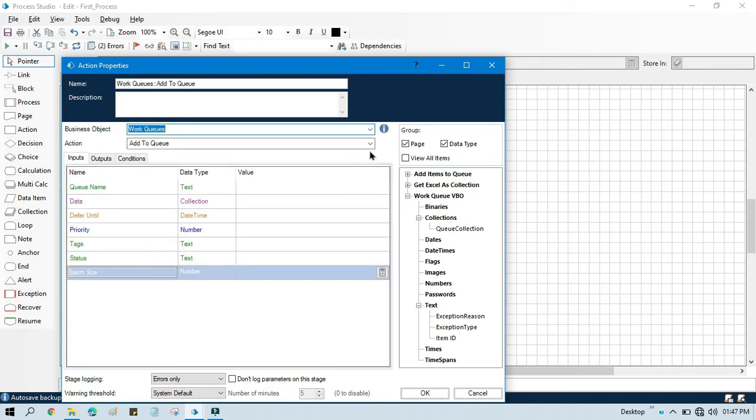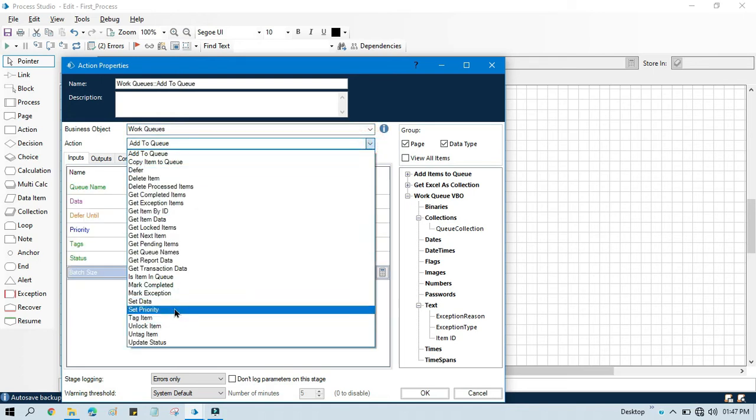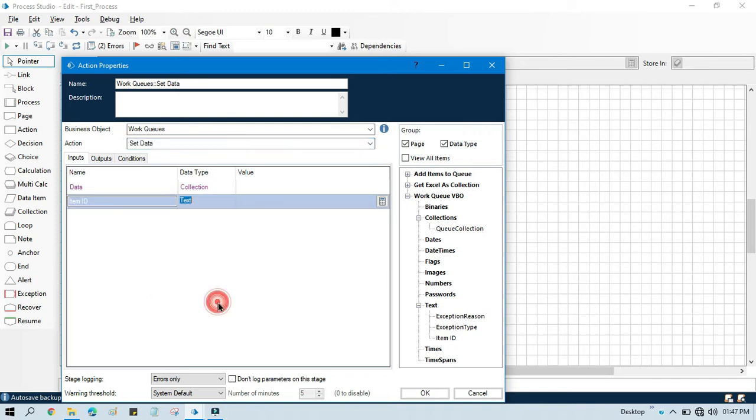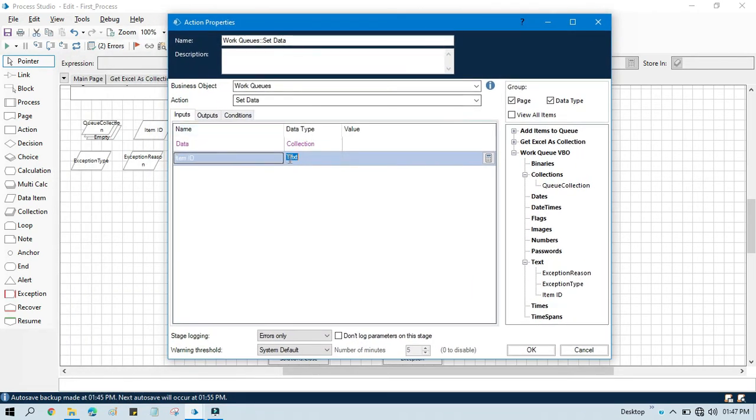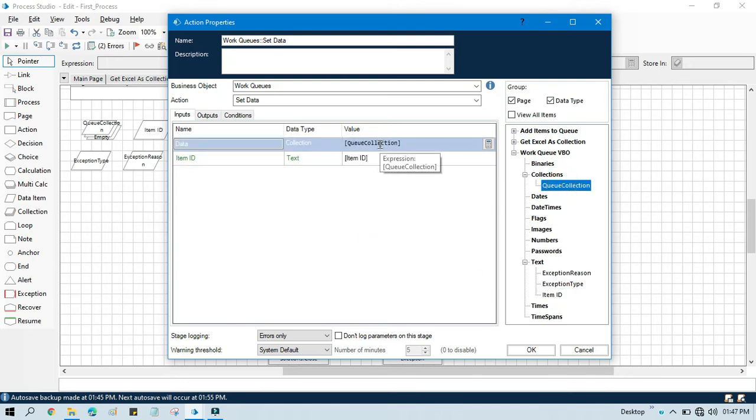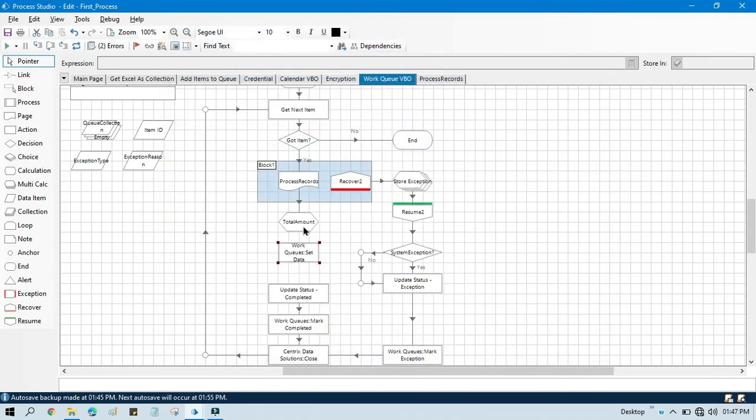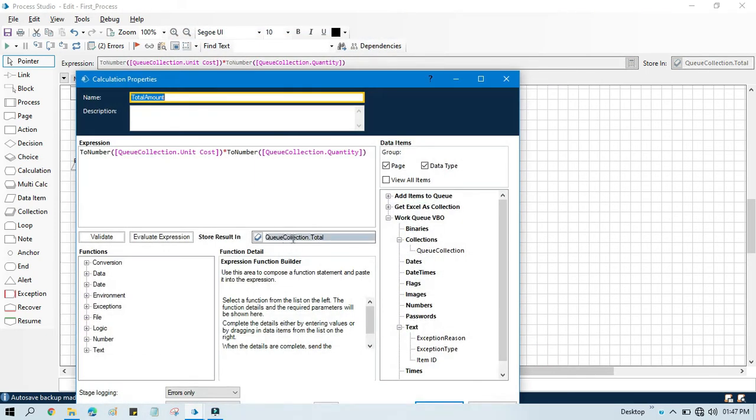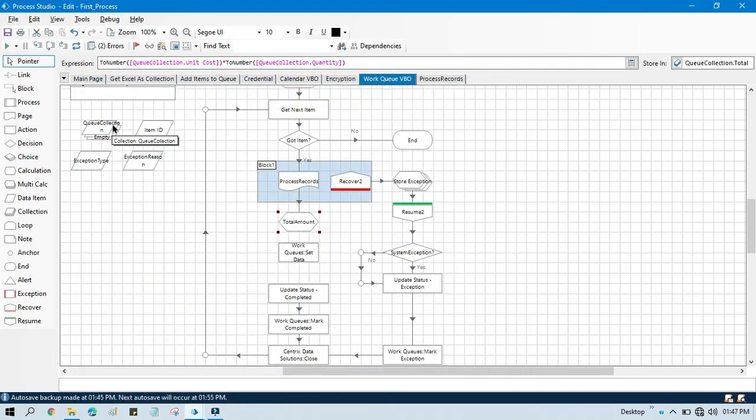After the calculation we are going to take one action stage, double click on that, and take Work Queues and select Set Item, then select Set Data, and here we need to pass the collection which we are going to update. Set Data accepts only the collection of data which matches this item ID. So we'll pass this item ID and we'll update the same collection, this one, because we are storing this data here in the same collection. One by one data will come into the collection, we'll store it here and then we'll set the data to the queue.